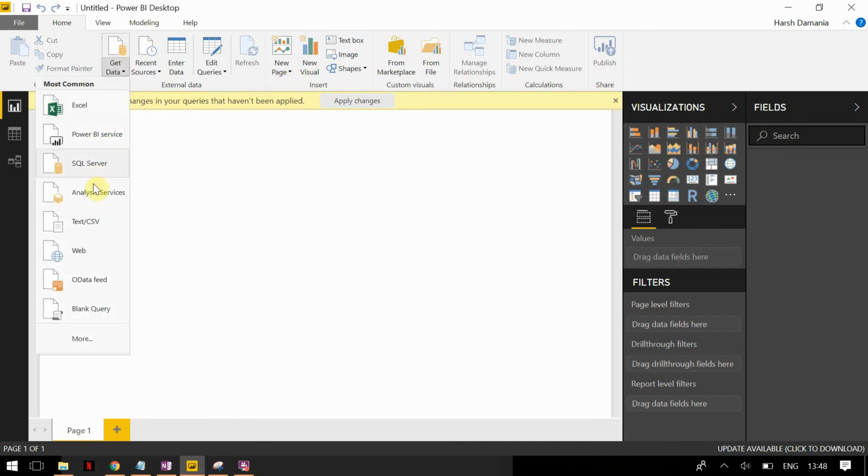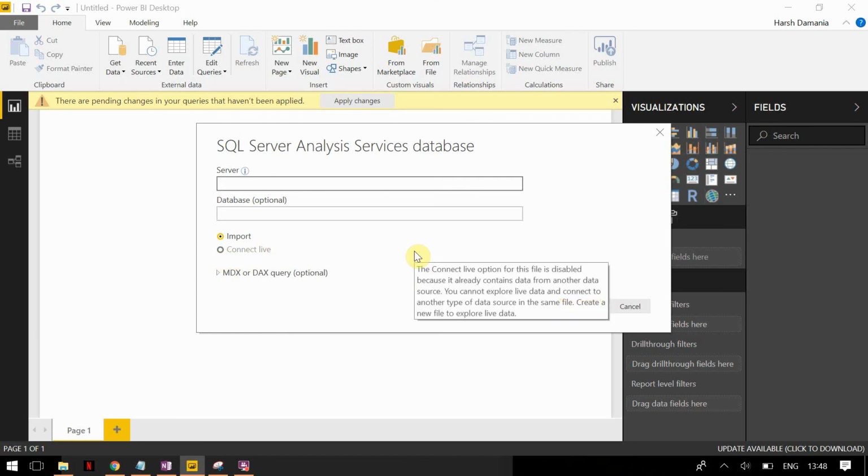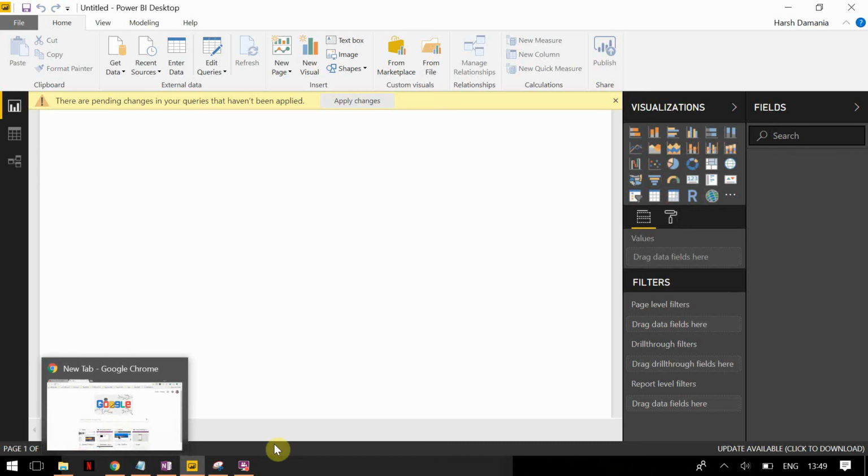Okay, and also I want to show you about the analysis services. Here you can see we have the option of connect live. So this option is only available in SQL Server Analysis Services. Okay, so that's all for today about the connection types.